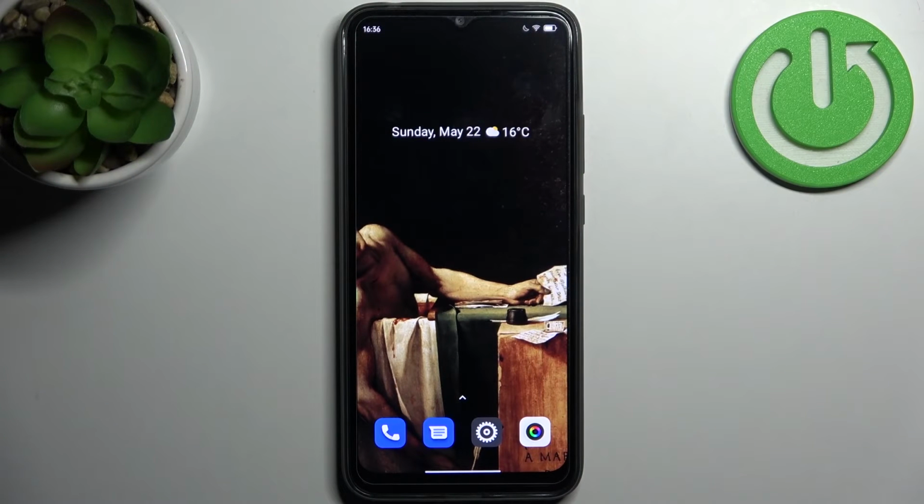Here I have BLACKVIEW A70, and today I'm going to show you how to change keyboard language on this device.